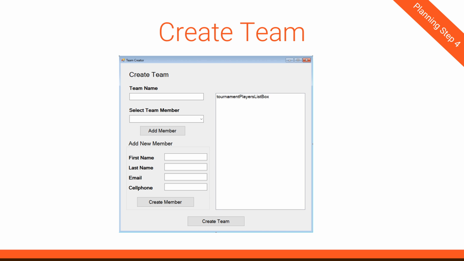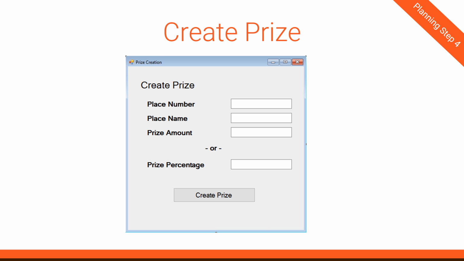So the next form, according to my notes, is the create prize form. And that's really simple. Remember, back on our tournament form, we have that create prize button that's going to allow us to create one prize and add it to our list of prizes. So this represents one prize. So for example, place number 2, place name, second place, prize amount, $20, or prize percentage, 0.15 or 15%, in which we accept there is definitely up to us at build time.